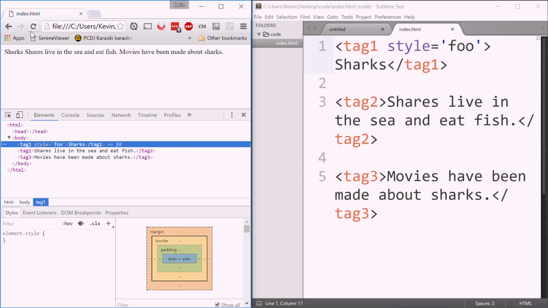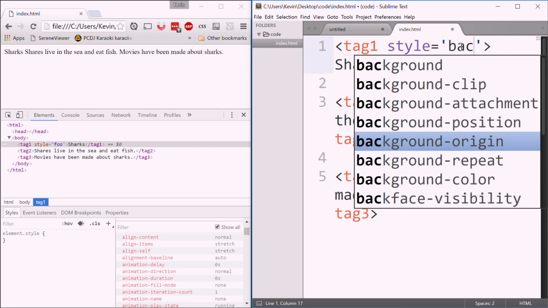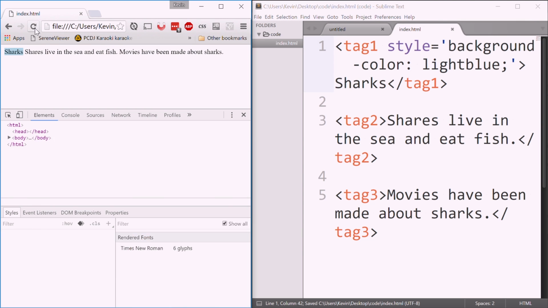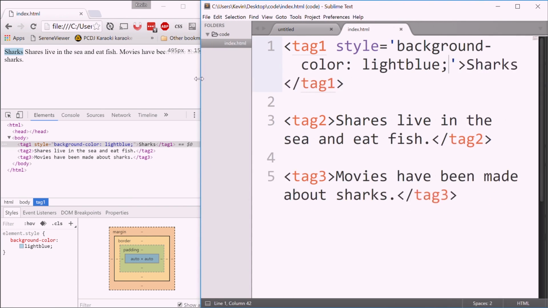Now you notice that didn't do anything because the web browser is expecting, if a tag has a style attribute, it's expecting it to match whatever styles are accepted. So what we can do here is we can go background color and do light blue. Now we'll save it, and excellent.